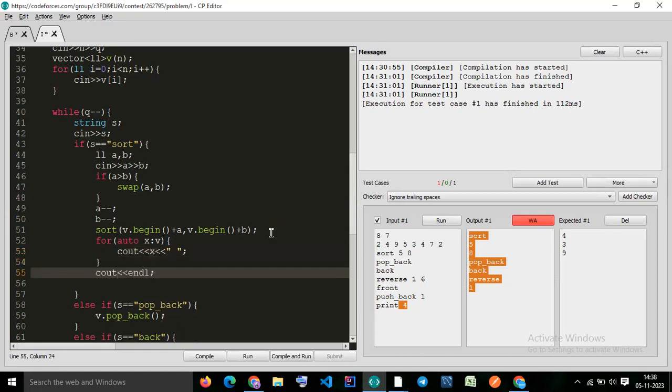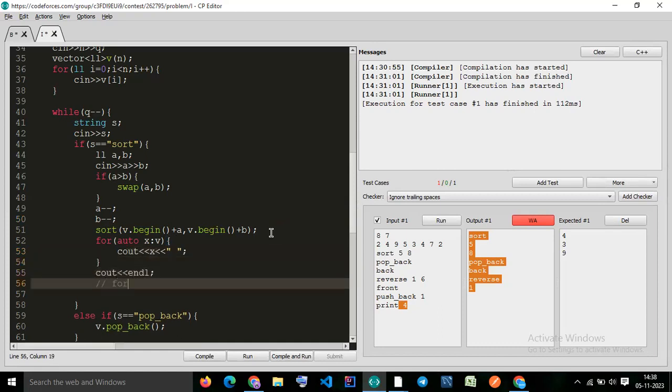What do we call this? For each loop. Whenever you have to travel through the entire array, you can do something like that, a for each loop. Okay, let's print it out and see how it is possible.